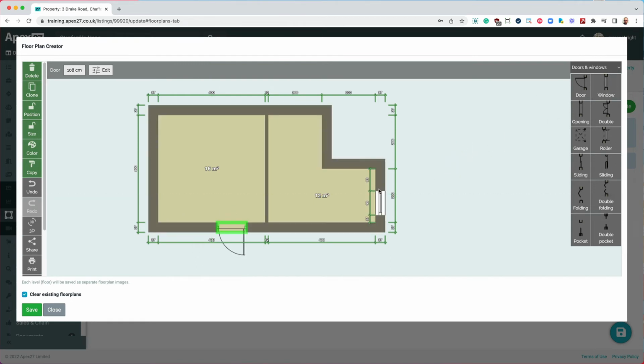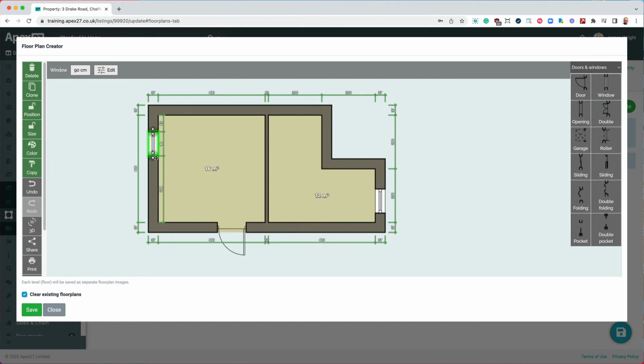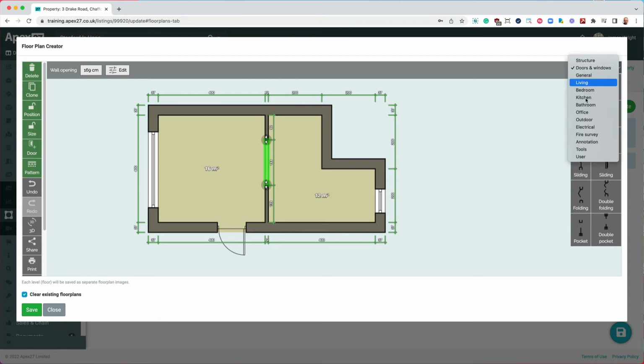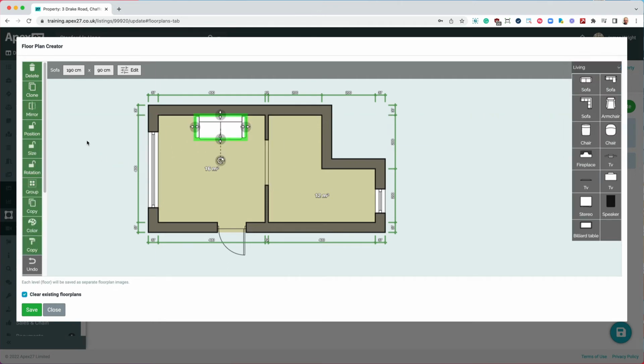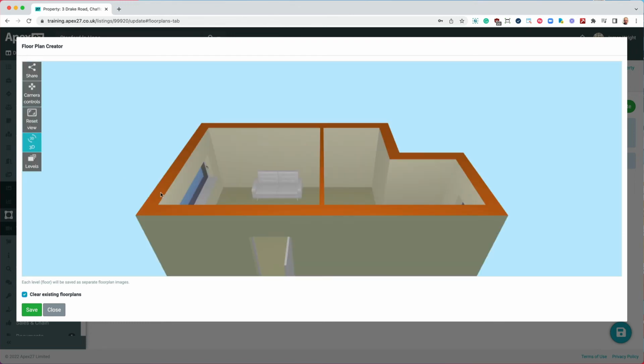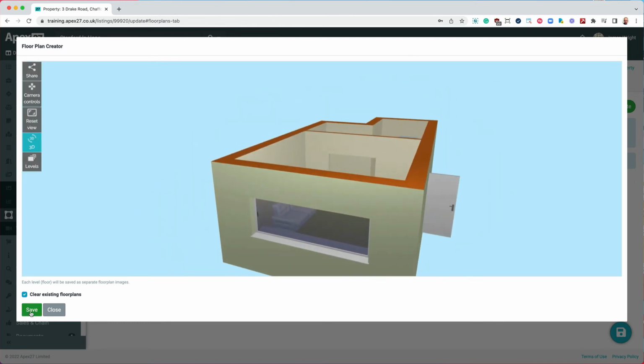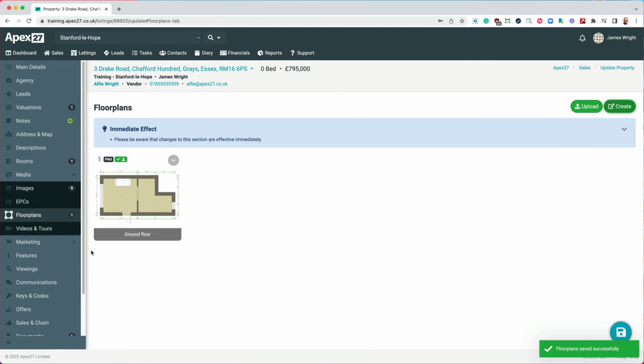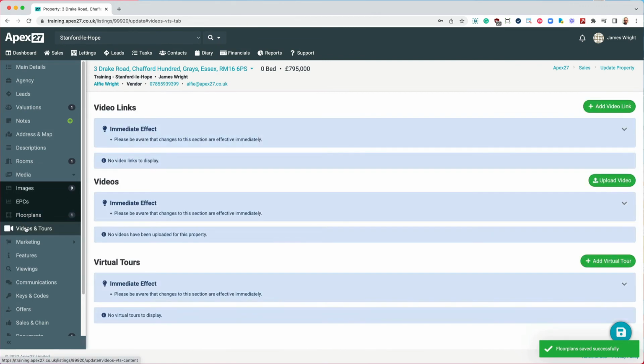I won't spend too much time on this, but just to give you a rough idea of how this works. You can see that there, and then we'll put an opening in, and then finally we'll just add a little bit of furniture. There we go. Once you've created your floor plan, you can view that in 3D if you wanted to, and then save it down. So there's our floor plan. Videos and tours allows you to link with videos and tours, obviously upload from your phone, or link to YouTube videos, or Matterport, Drive 360 virtual tours.